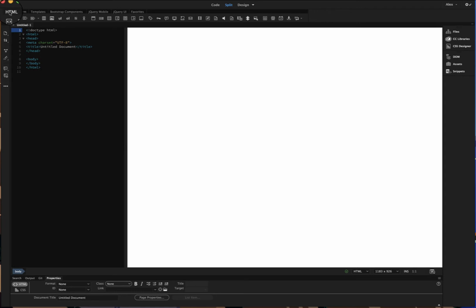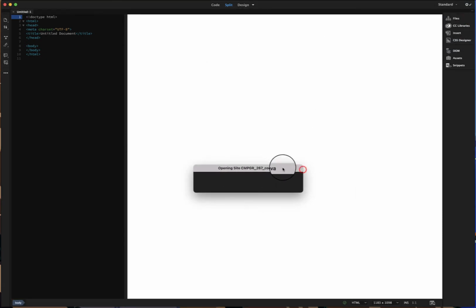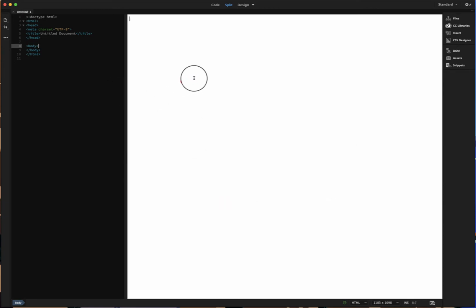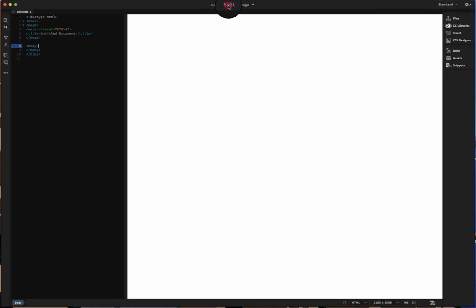Now for my Alex space here, what you see is I have my HTML insert menu kind of tucked in at the very top here. Let me go back to standard. Typically what will happen here is that you'll see that you have different views to your site. There's code, split, design, and there's also a live view underneath the design there.